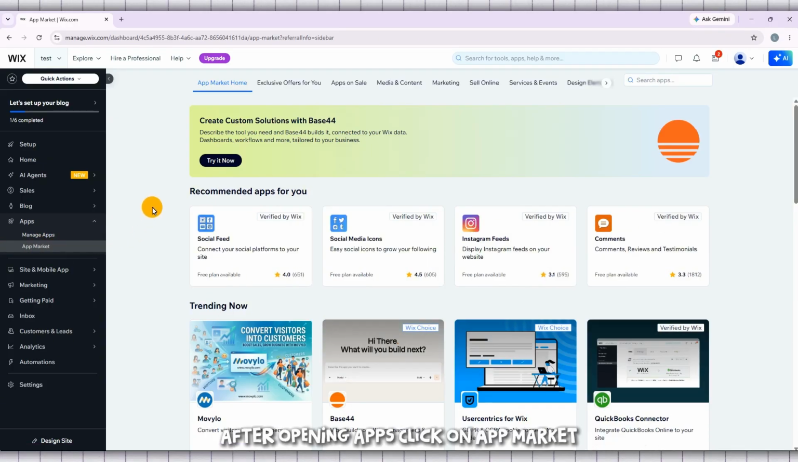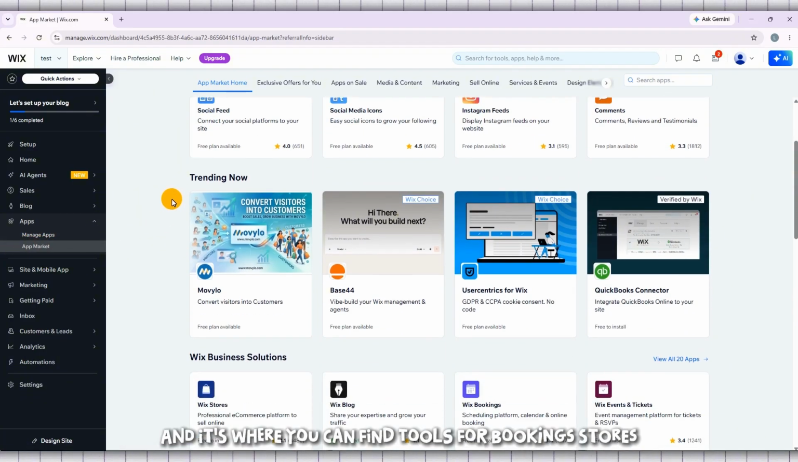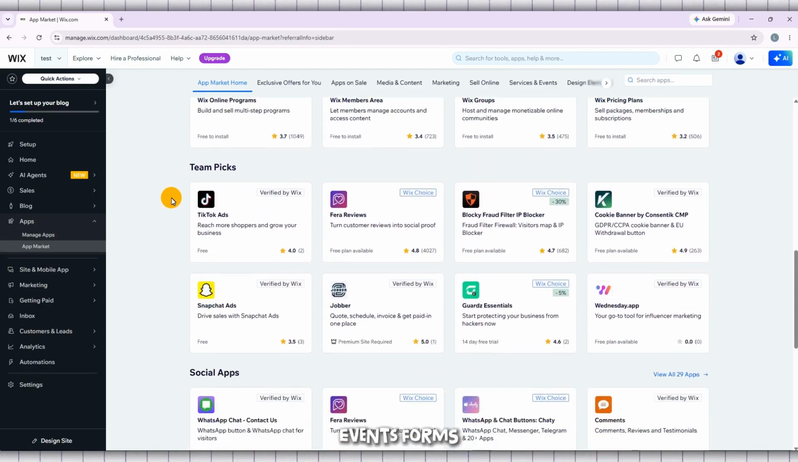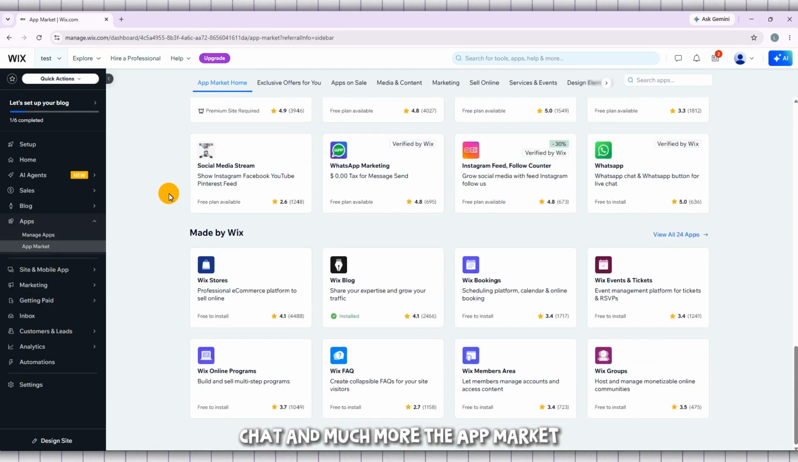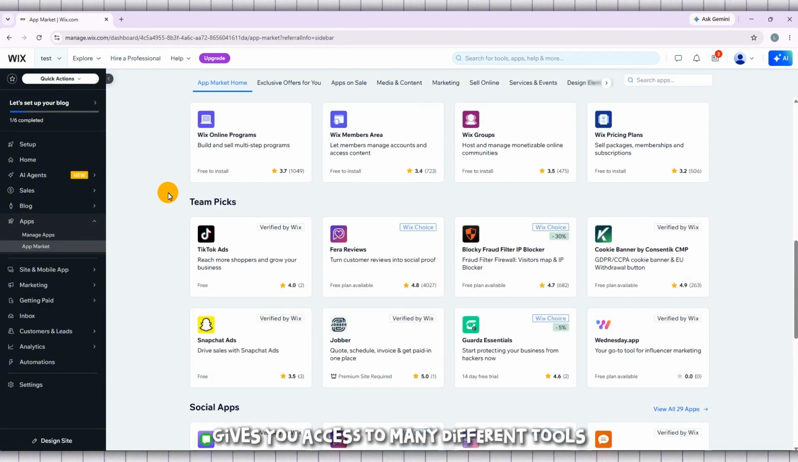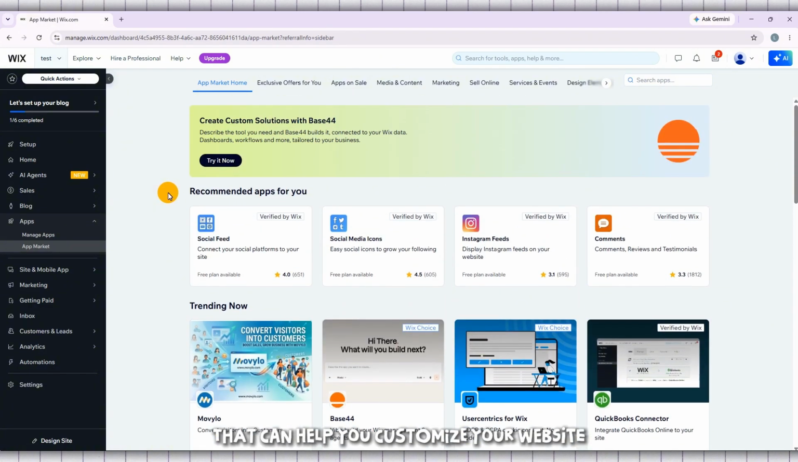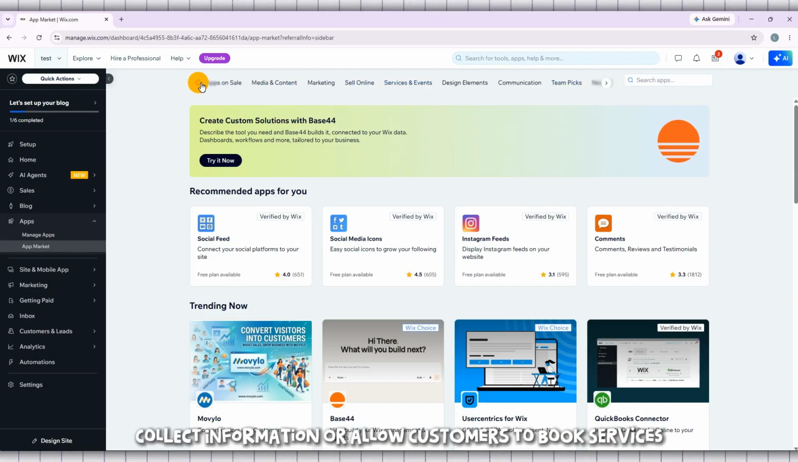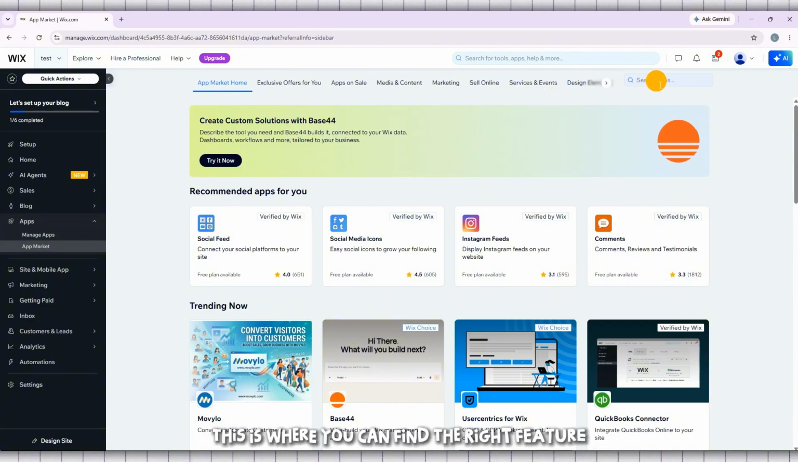After opening apps, click on App Market. The App Market is basically Wix's library of available apps, and it's where you can find tools for bookings, stores, events, forms, chat, and much more. The App Market gives you access to many different tools that can help you customize your website based on your specific goals. Whether you want to sell products, collect information, or allow customers to book services, this is where you can find the right feature.